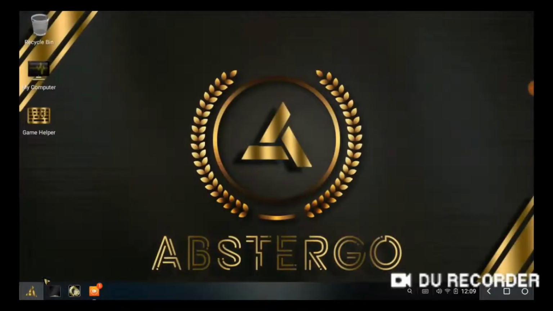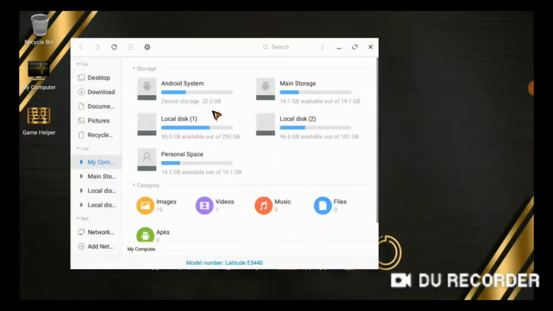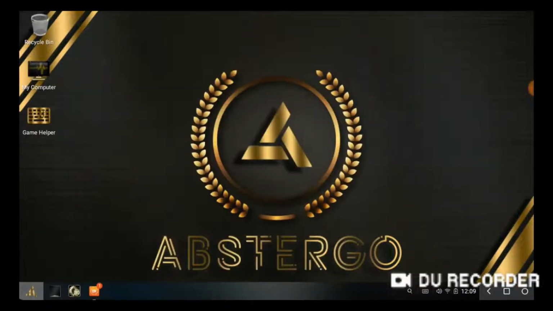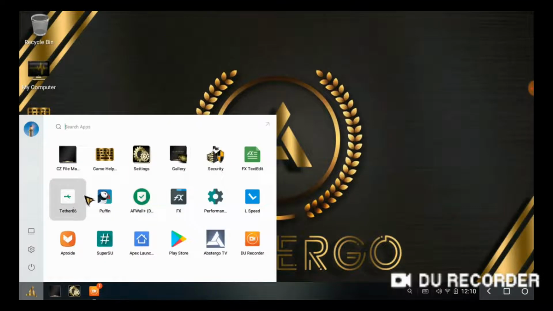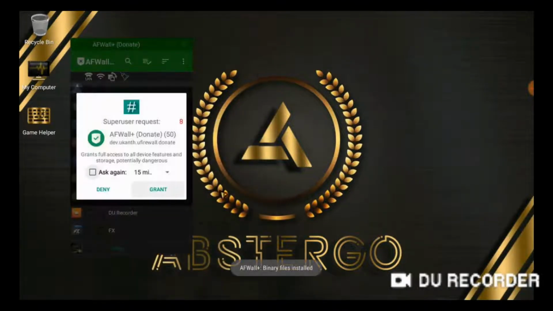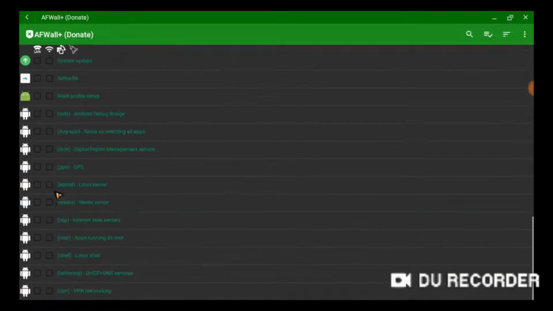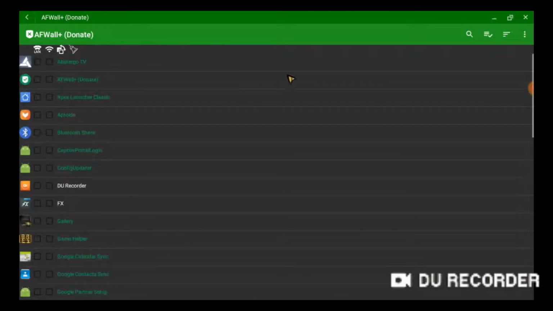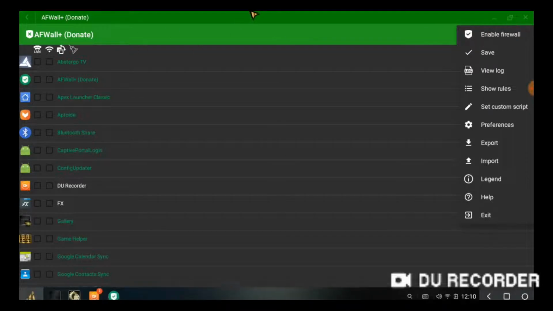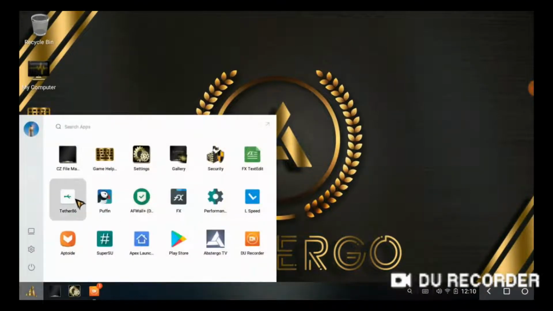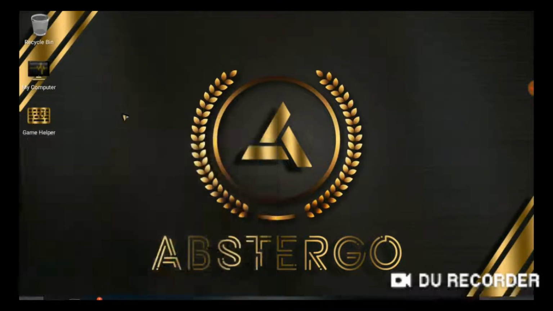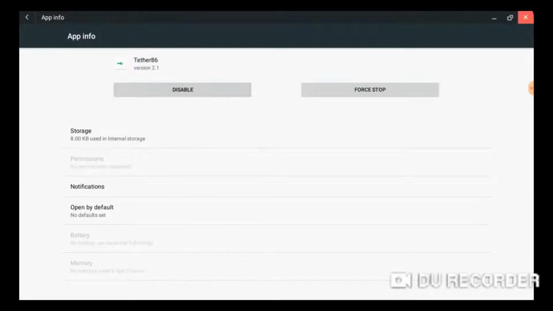Let me show you that all apps are running without any issues. So this is the firewall I was talking about. You all know that Octopus Game Helper displays ads, so you can block internet for those apps that may consume internet. Also, if you don't need these special feature apps, then you can disable it.